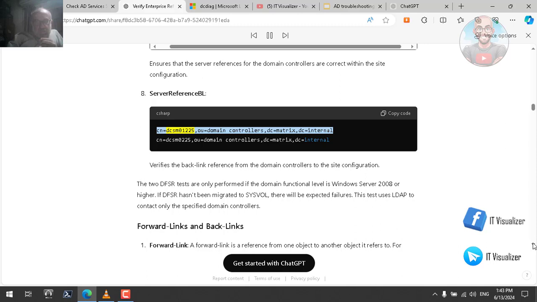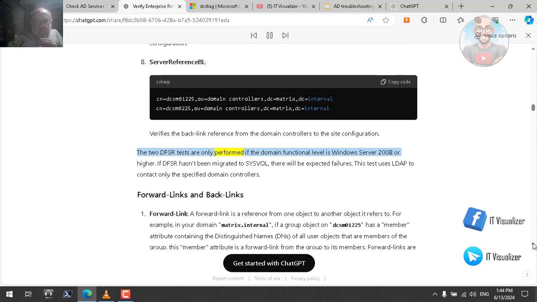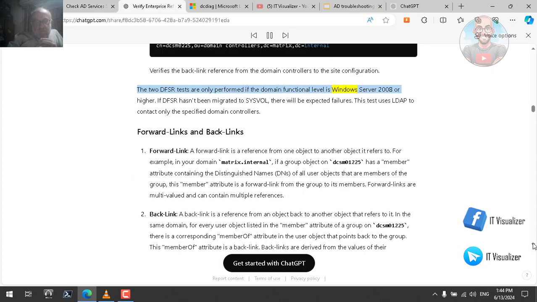CN=DCSM01225, OU=Domain Controllers, DC=matrix, DC=internal, CN=DCSM0225, OU=Domain Controllers, DC=matrix, DC=internal. Verifies the backlink reference from the domain controllers to the site configuration. The two DFSR tests are only performed if the domain functional level is Windows Server 2008 or higher. If DFSR hasn't been migrated to SYSVOL, there will be expected failures.